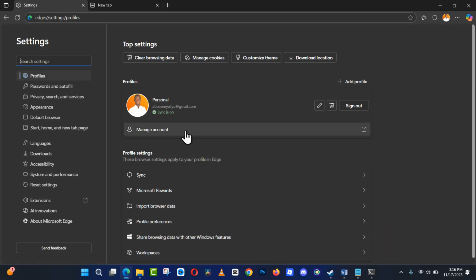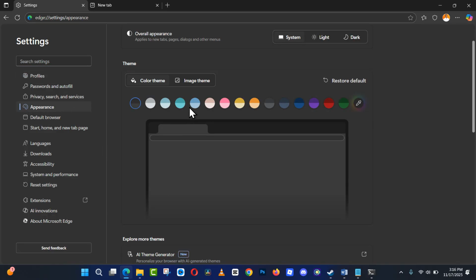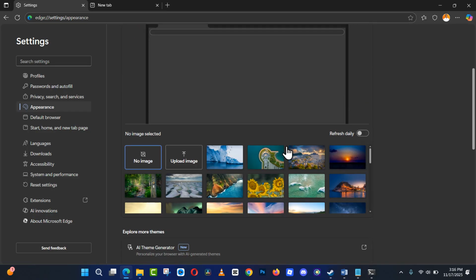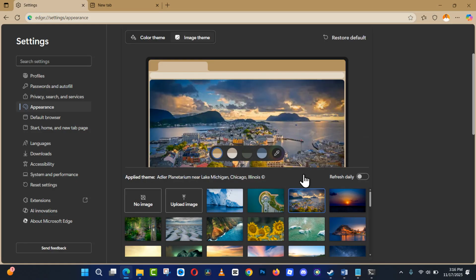After you open the settings, go to appearance. After you open the appearance, so now you have two options. Now click on this image themes. So from there, now scroll down. So from this option, now go and select the image you want to add as your background. So I'll choose this one. So any image you choose, it will give you the preview of the image in this option.